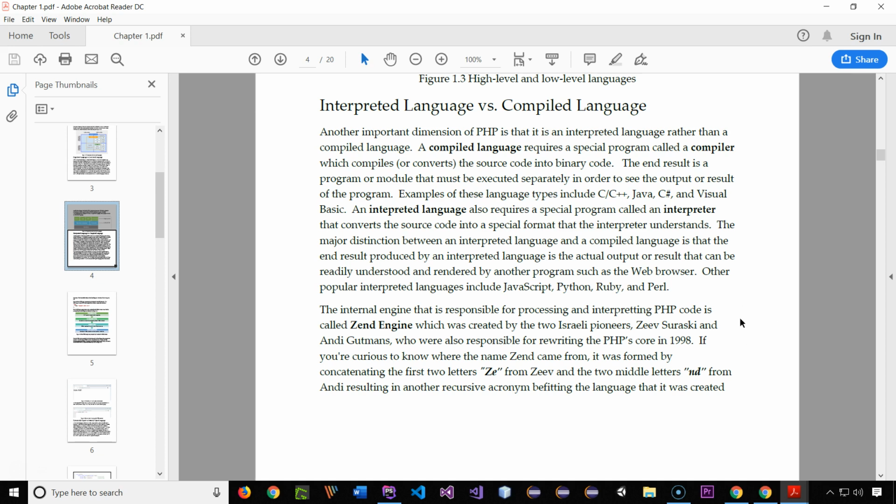So PHP has something called the Zend engine. This is the engine that powers PHP. It processes everything here, has a parser to parse your code, and then the interpreter will interpret it and convert it to HTML. All right, so that's that.